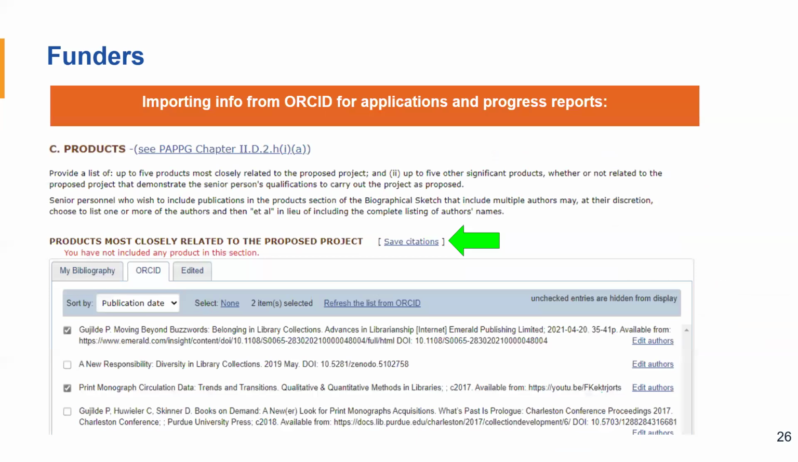Then for work citations, you can select ORCID and then select which citations you want to import into SciENcv from your ORCID record. And finally, make sure to click Save Citations, and this should add your selected citations to your biosketch.